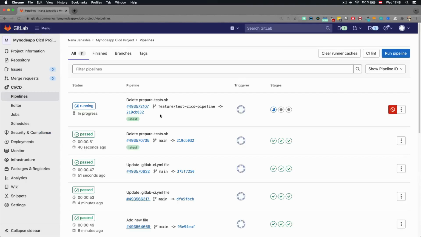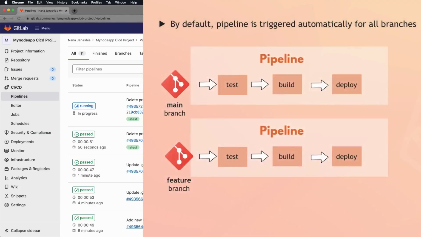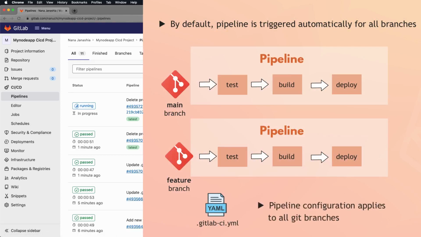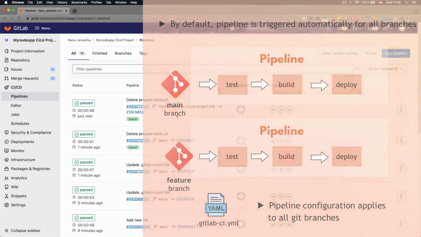Let's create that branch and let's go to the pipelines section. And as you see, immediately when we create this feature, a pipeline gets triggered for that feature for the last commit. And this means that the GitLab CI YAML file that we added to the repository actually applies to every branch and executes the pipeline whenever code gets committed to any branch in the repository.